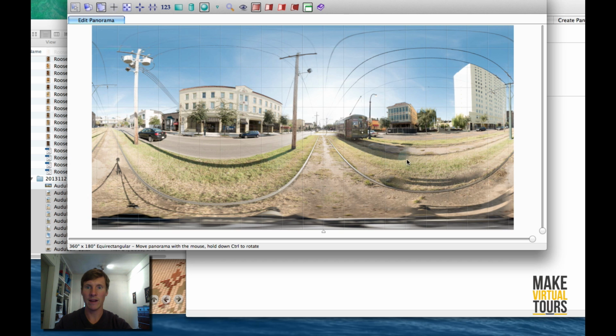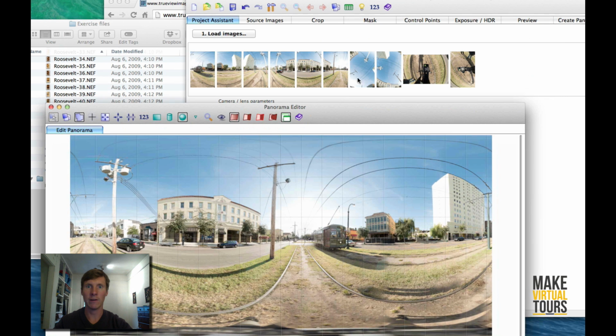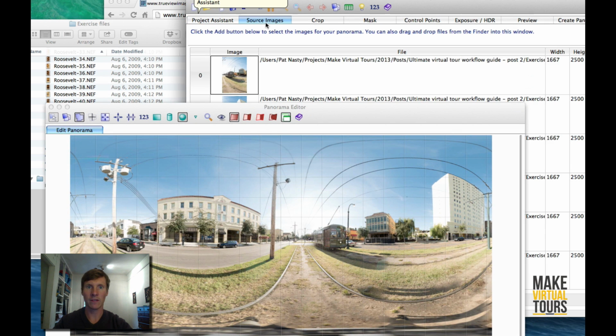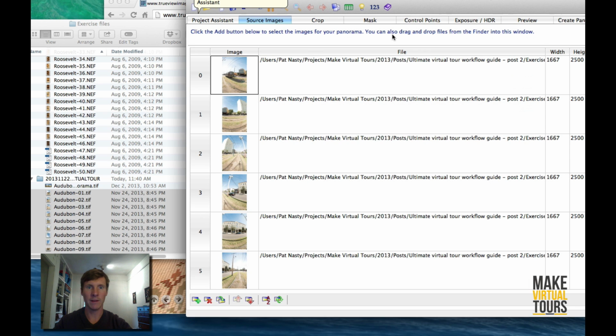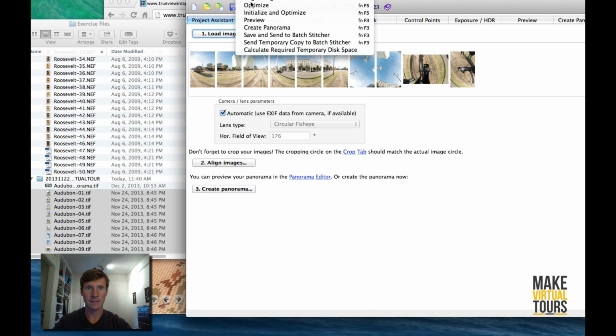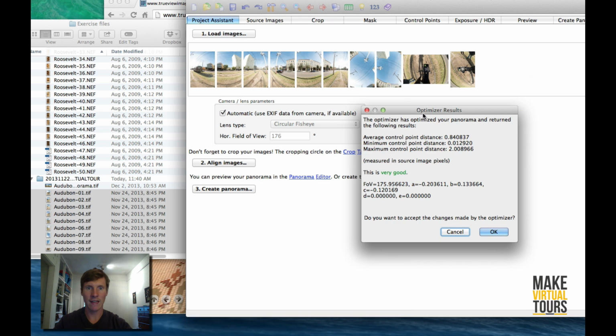But as you can see, we have some issues here. You can see these shadows, and that was because the people were standing there. There's a shadow right here. So we're going to go through, and we're going to go into our source images. Right now I'm going to just exit out of this. So as you can see, we can optimize this and see how well we're looking.